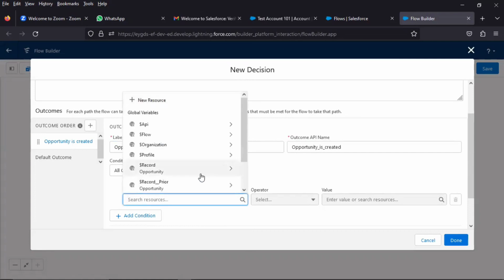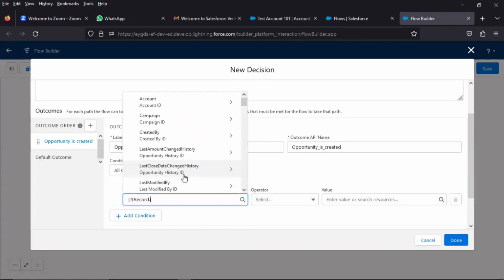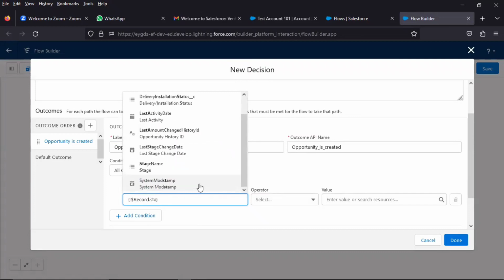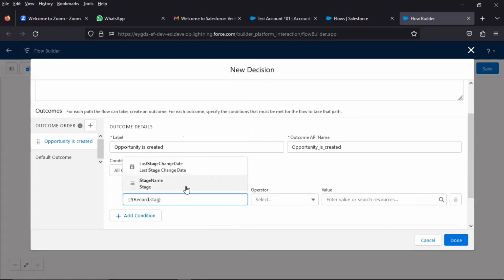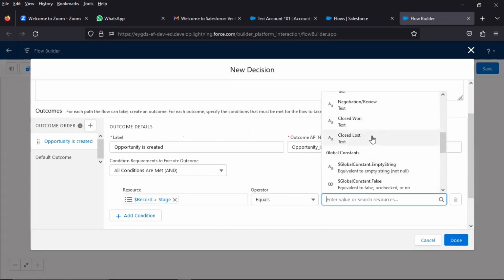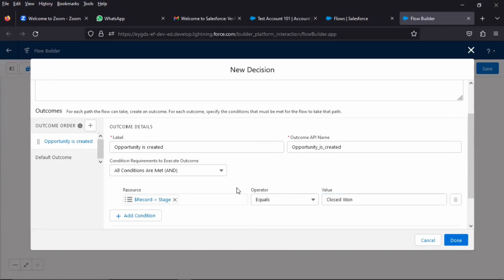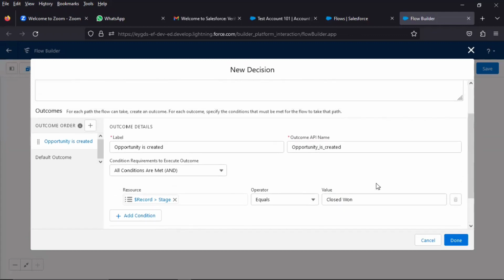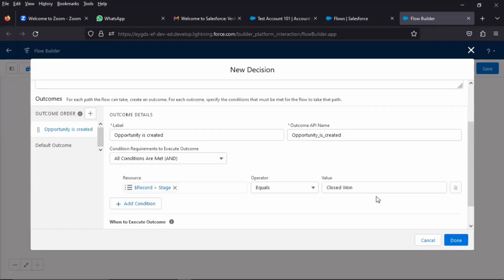There is a global variable record, so we will use the record variable to fetch the data from the opportunity. Our first condition is that record dot stage name should be equal to closed won. Then only we need to send the mail that your opportunity has been closed and you have won the opportunity. So these are the requirements.